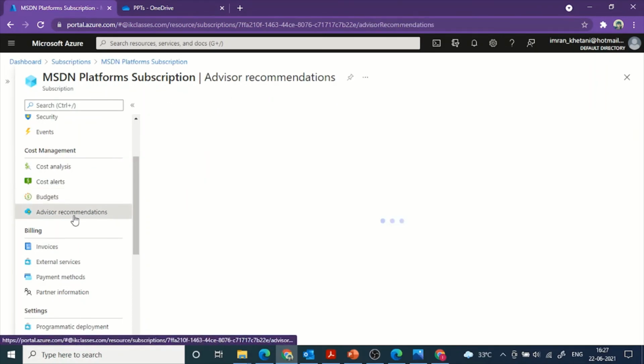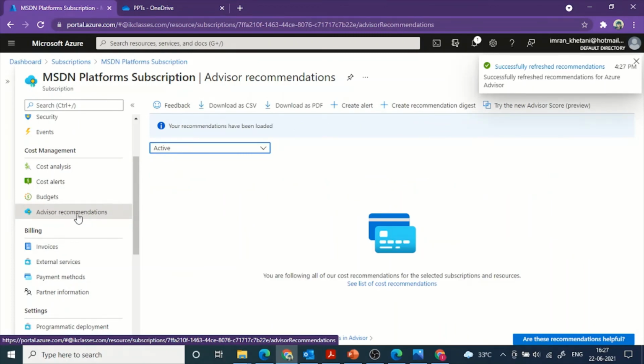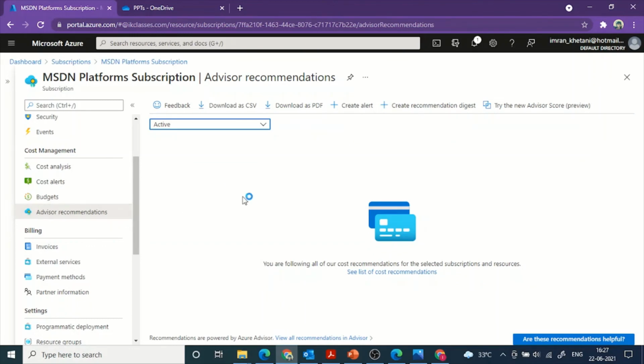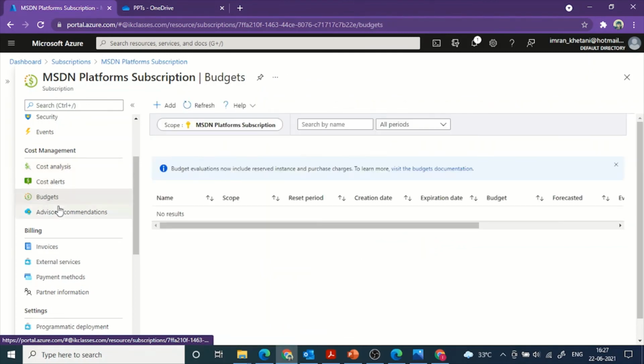Next, we have advisor recommendations. It will recommend, for example, if there are some virtual machines that I'm not using, not turning on, they are underutilized. So Azure can send me a recommendation like turn off that virtual machine or decommission it, as it is of no use. So in this way, we can use cost management to reduce costs with these 4 tools.